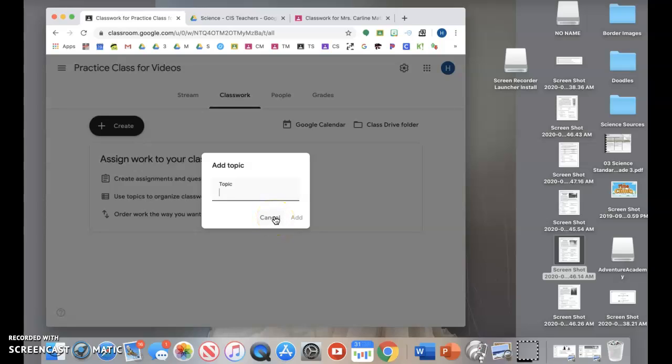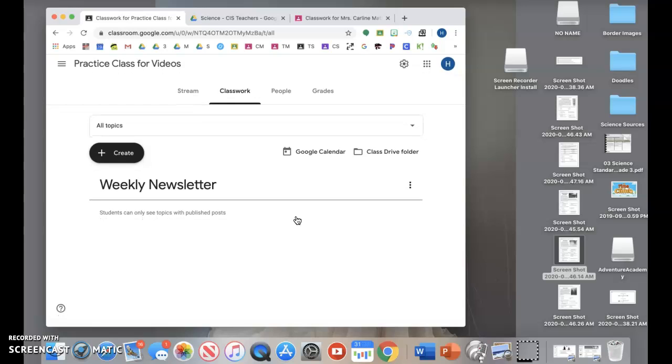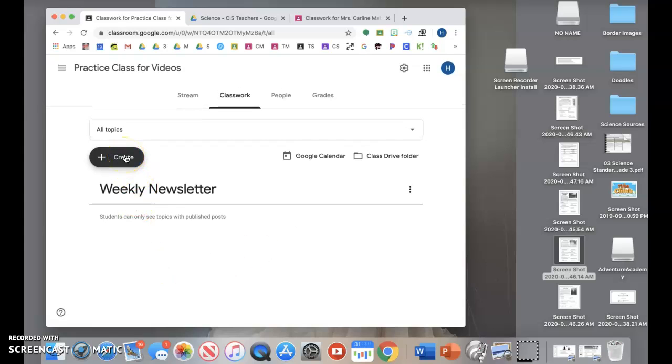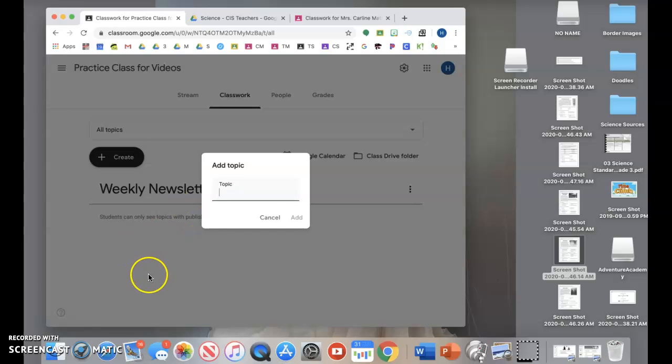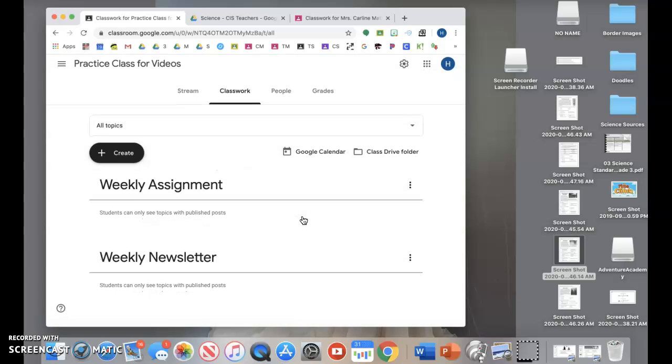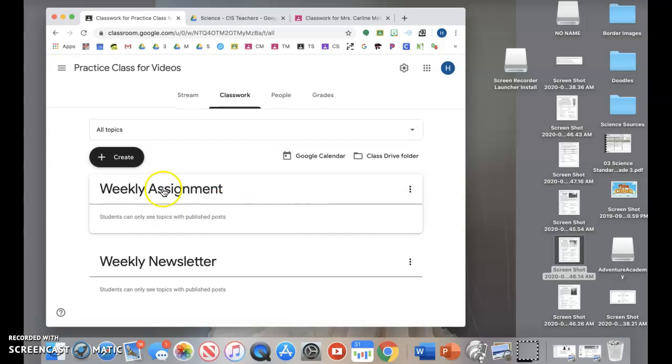And then you can say that you want to do your calendar, or if you want to call it the weekly newsletter, you can do that. That way it's just not floating around aimlessly and they get confused. And then, for example, in science, we are doing their weekly assignment, which would be their Google form that we have made for them to fill out.